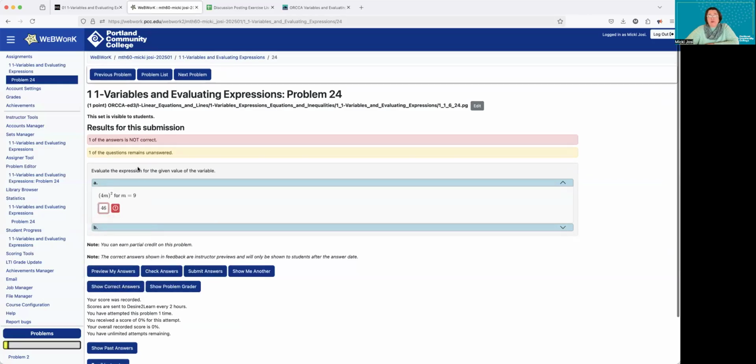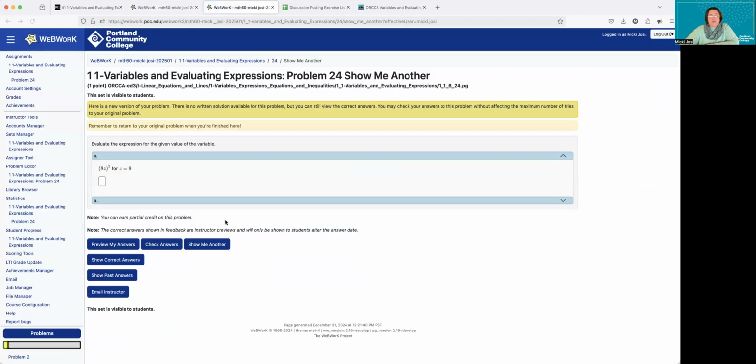But sometimes it will give you a little bit of an explanation. If you click show me another, this is where I was saying, I think for the show me another, it actually does give you the actual answer. So that way you can kind of see a problem that's worked out.